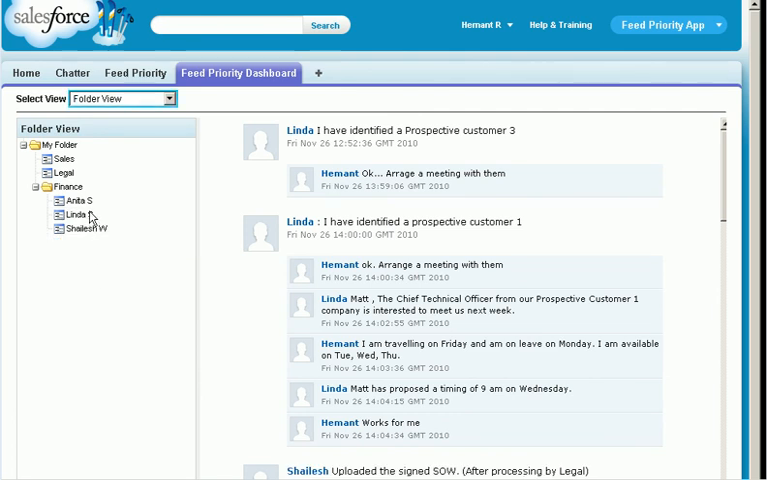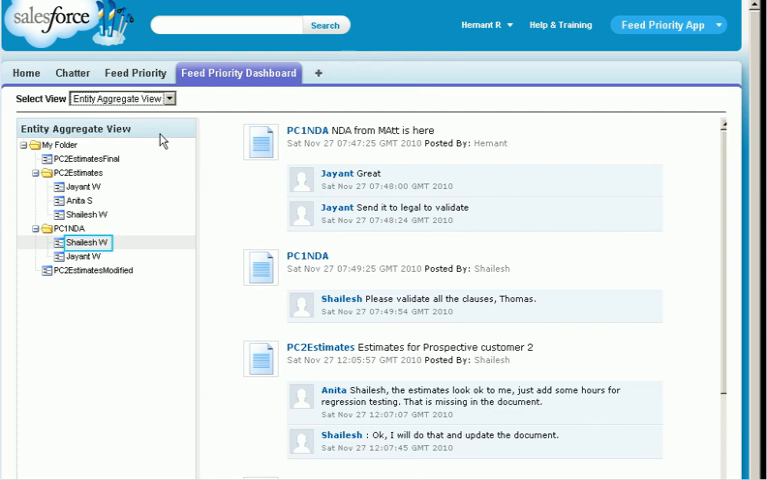Now select the Entity Aggregate view from the drop-down list. All the documents you are following appear as nodes. It is a two-level structure. Add people to nodes to form entities. For example, if you want to follow the feeds by a user on the document PC1NDA, then you can track an entity aggregate by adding the user node under the document PC1NDA, and view the feeds. Entity aggregate is a combination of a document and a user.